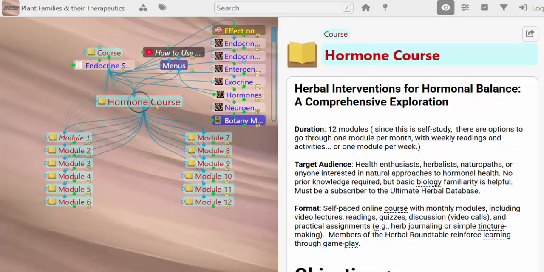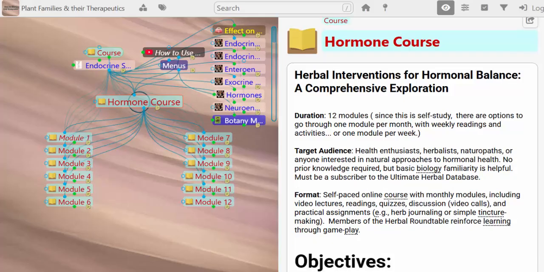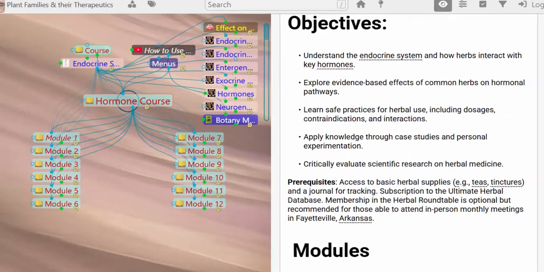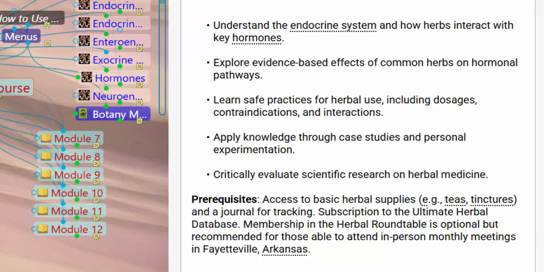You're going to see an overview on the right-hand side of the entire course. Here are the objectives. I'll go through those: understanding the endocrine system and how herbs interact with key hormones, explore evidence-based effects of common herbs on hormonal pathways, learn safe practices for herbal use, including dosages, contraindications, and interactions, and, of course, apply your knowledge through case studies and personal experimentation. Then critically evaluate scientific research on herbal medicine.